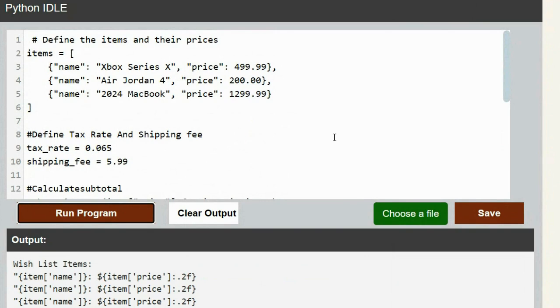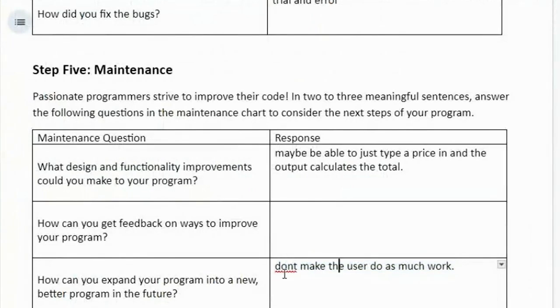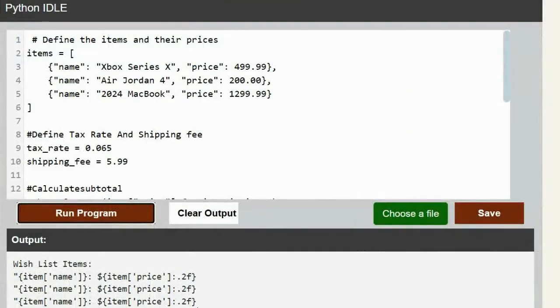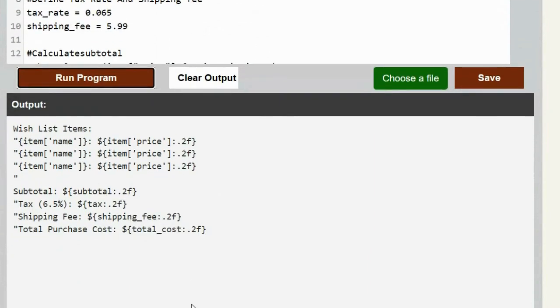It didn't make me do anything. So now I don't understand this. Don't make the user do as much work? All I had to do was hit run. It didn't have me enter anything. It didn't have me enter prices or nothing. And the output looks really strange.